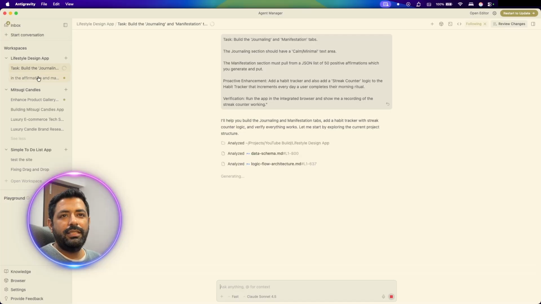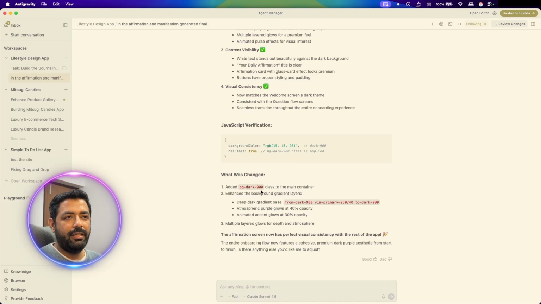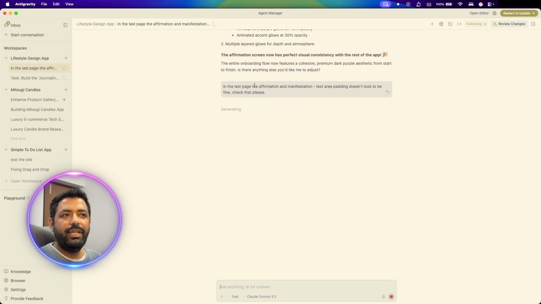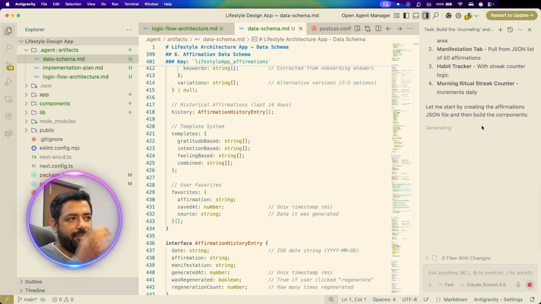So now two agents are there. In this other agent, we can say: in the last page, the affirmation and manifestation text area padding doesn't look to be fine. Check that please. So let these two agents work side by side. The other agent will also work. So we can open the editor and see it in action.